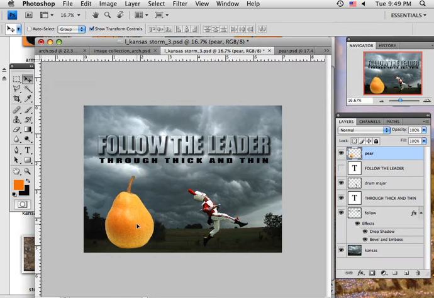Now this has nothing to do with anything else, the pear. I'm just using this to say I can plunk that down there. The shadow, it doesn't look like I'm going to need it very much because there's not much room to put the shadow there. But I could bring the shadow over.